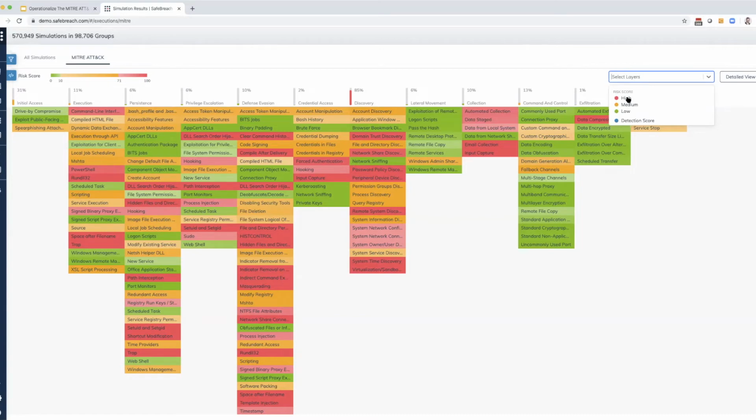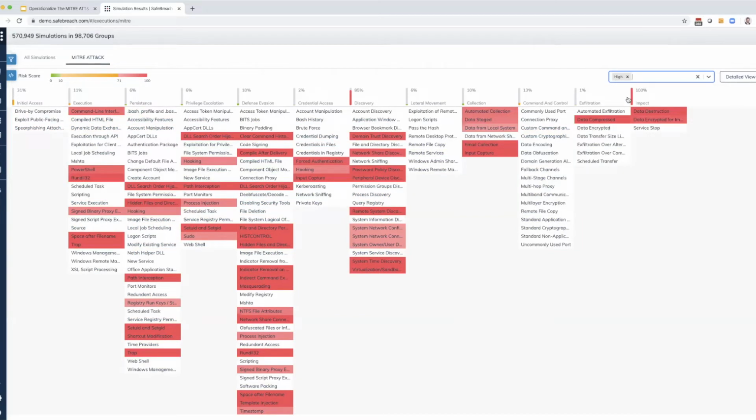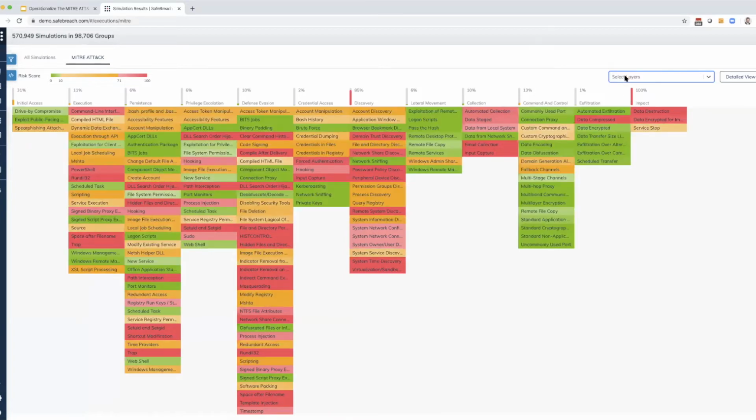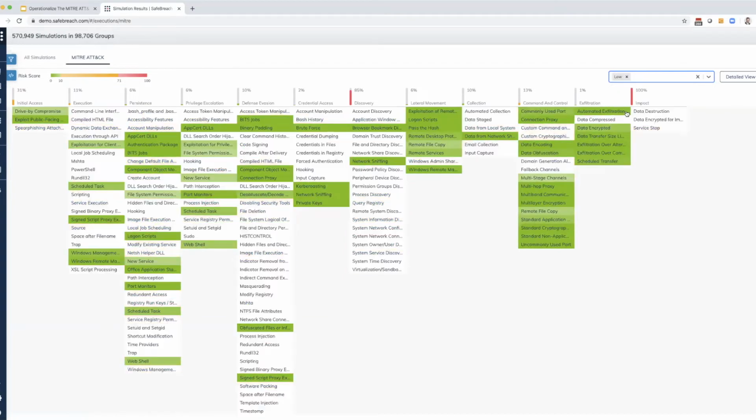If I want to focus on my highs, the platform will highlight where your biggest risk is. If you want to report on how you're doing and look at your lowest risk areas, you can overlay that as well. So it allows you to play through different scenarios and think about different risk impacts along the MITRE ATT&CK framework.